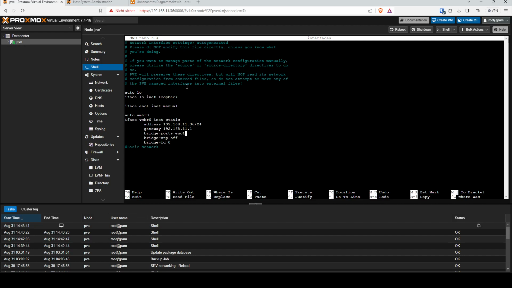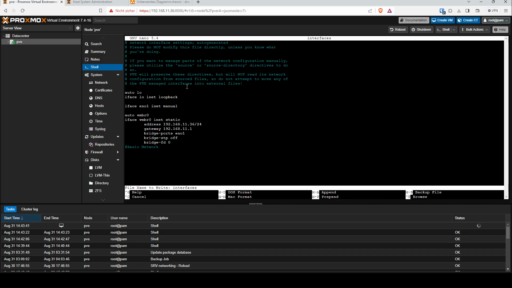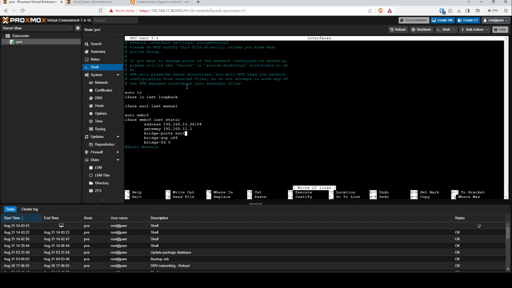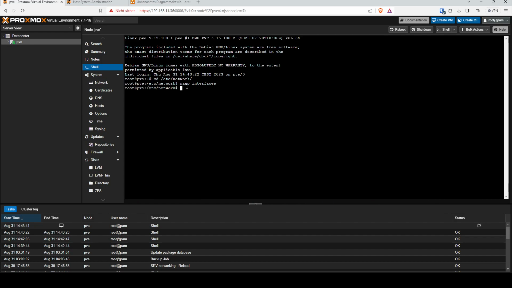If you edit it, you can save the file with Ctrl O and exit with Ctrl X. To make the changes take place, you need to type the command systemctl restart network service. No, it's networking.service. Now the changes you made in the file take place.